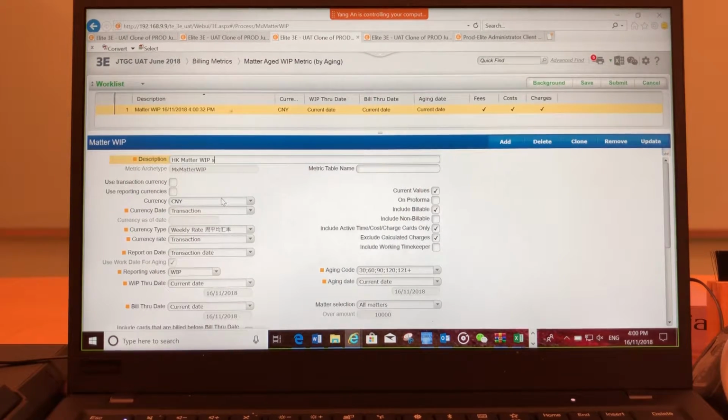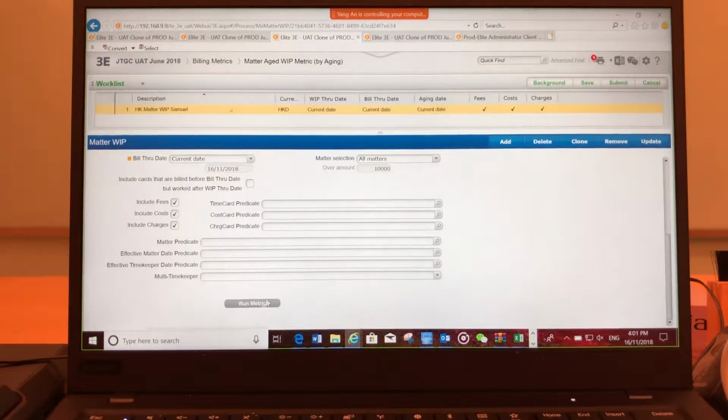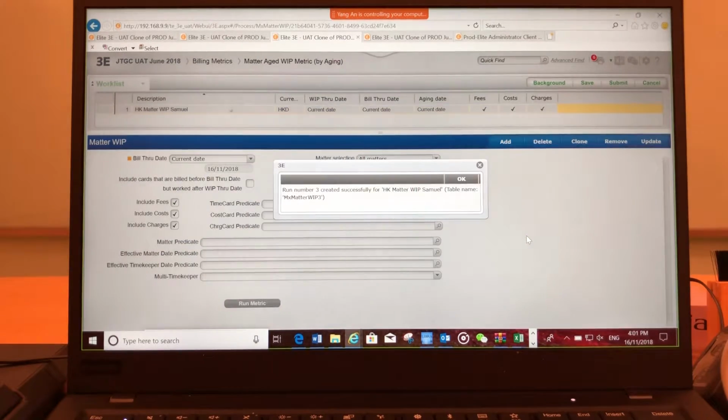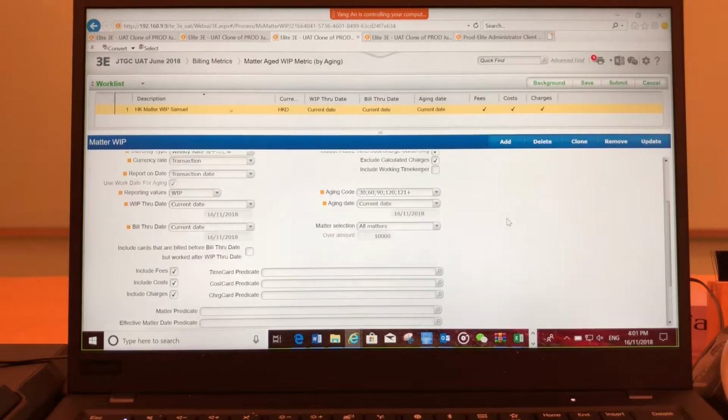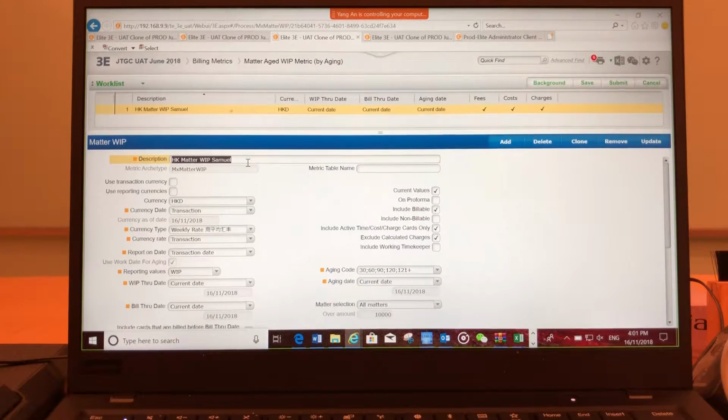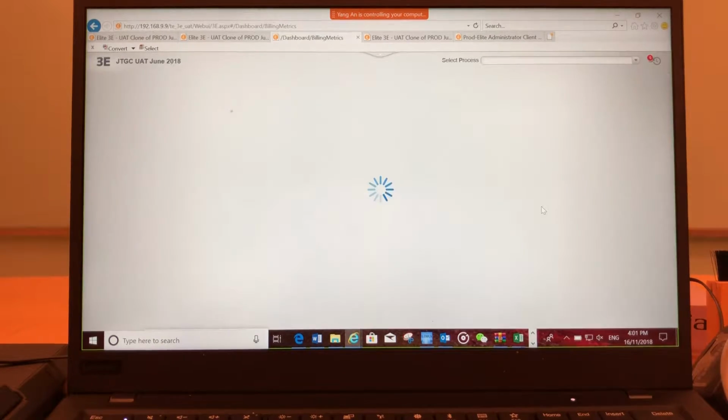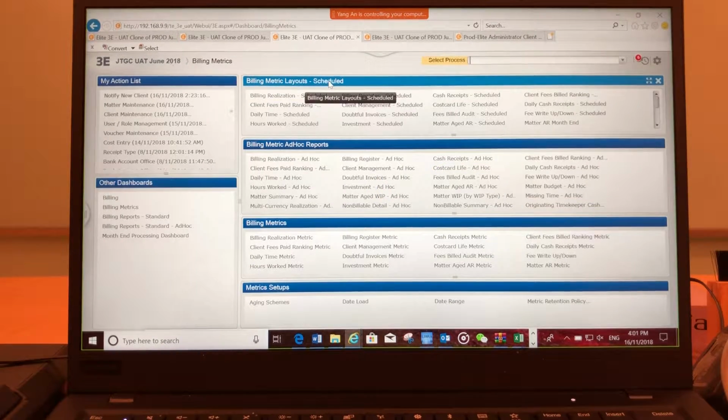And now I click caps lock. It's a different way. Right, you can name it as it is. So HKD, and we use that's weekly rate. That's no problem. Weekly rate. So I just leave it as is. So I will save and then run. And just submit. So you go to your schedule, right?